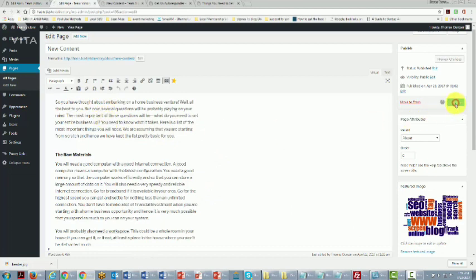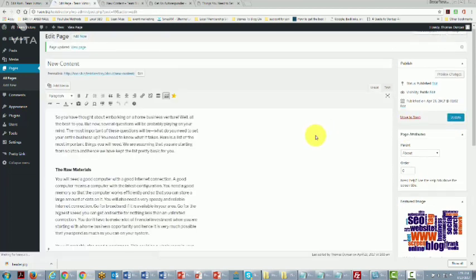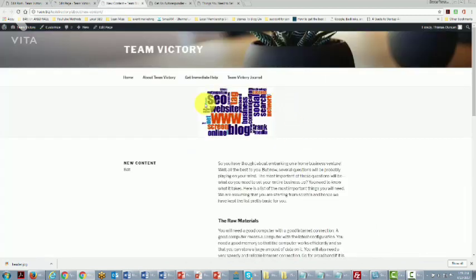So what we're going to do is we're going to click update. And now we're going to take a look at our page. And you can see now that our page features the image at the top. So this is another alternative for you as you consider how you want your content to appear on your pages.